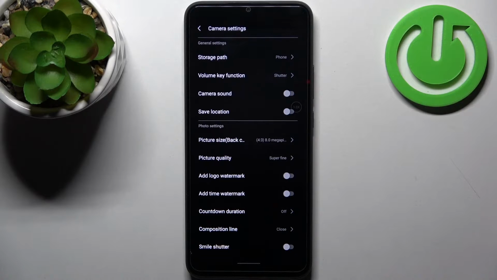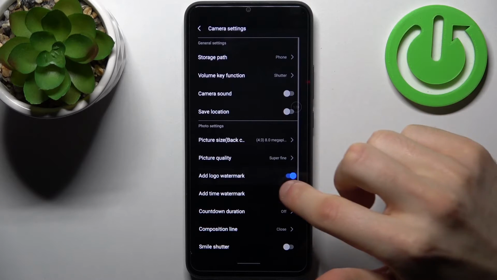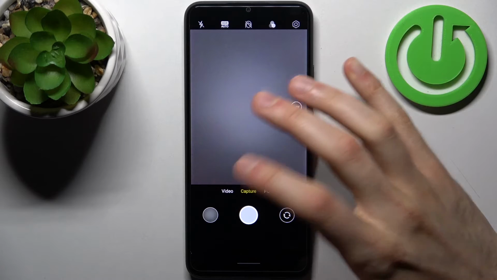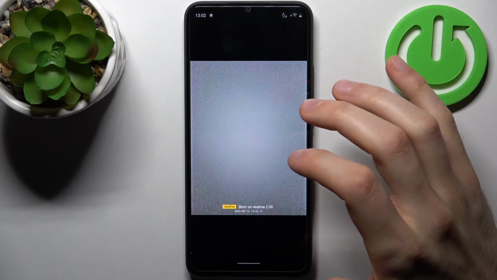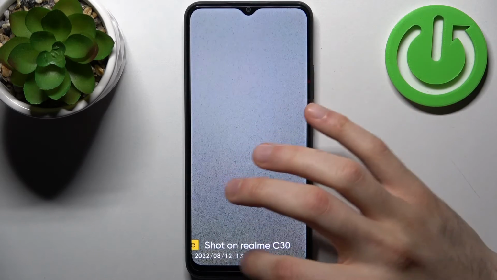can find add logo watermark, add time watermark. So let's add them both and try to make a photo just to see how it will look like. So as you can see, here we have our device watermark and also a timestamp.